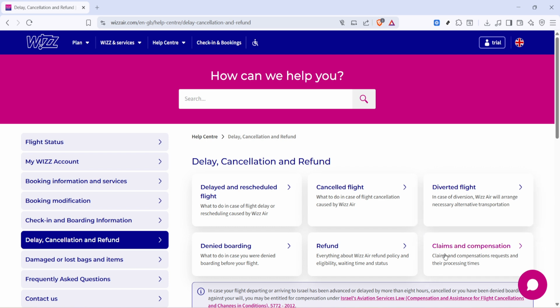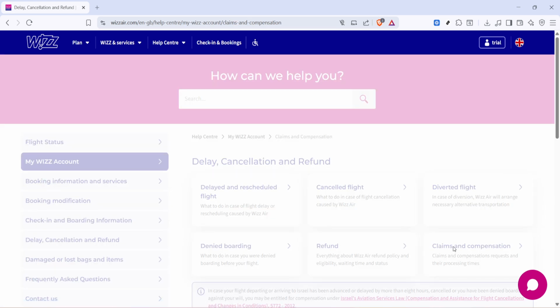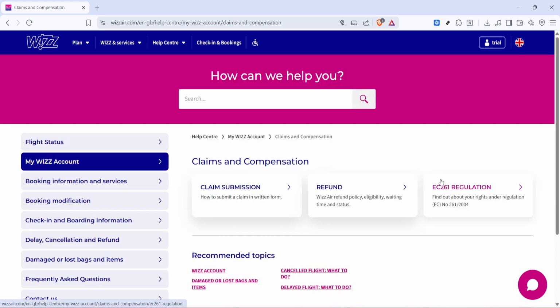On the next page, select Claims and Compensation. This is where Wizz Air outlines eligibility, what documents they require, and what kind of outcomes you can expect. It's a good moment to quickly review the guidance on compensation thresholds and timelines, so you know what information to prepare before starting the form.